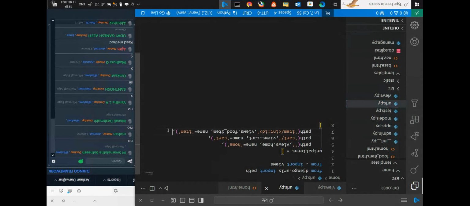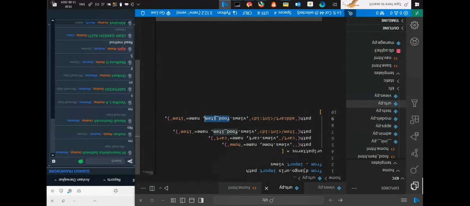Almost similar to this item itself. Add cart, I will call it add cart. We are passing one ID, and also it is add to cart. Add cart. Correct. Fine. This much. Are you guys getting it? This is not much. At least this much you guys can understand. I have not done anything yet.